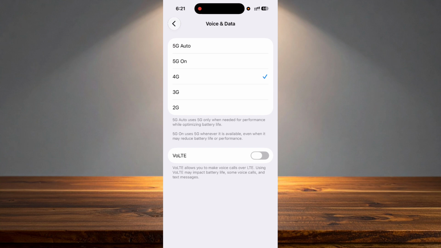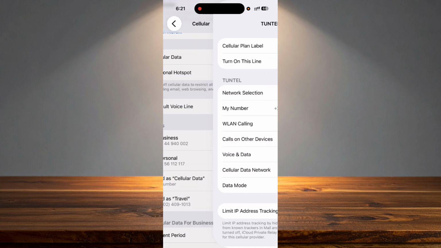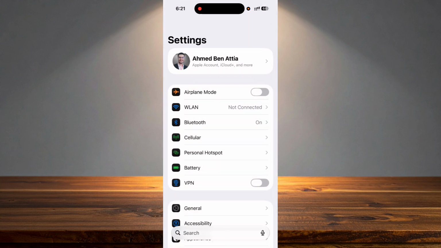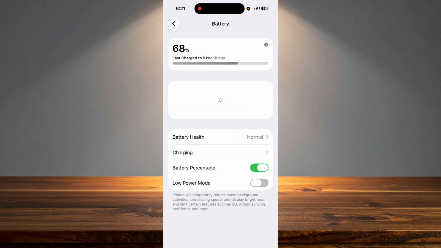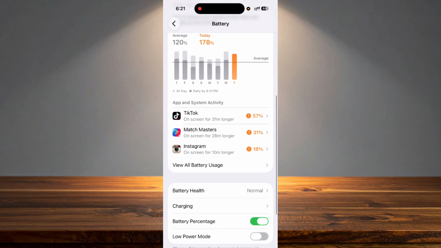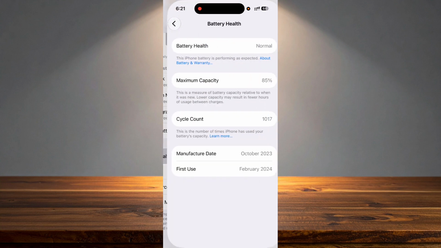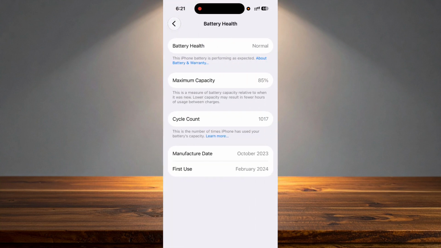Another important thing that you have to do is check your battery health. You have to go to Battery and go to Battery Health. For example, as you can see, the battery health of my phone is normal. That means my phone is okay, the battery is still good. I may need to change it after 4, 5, or 6 months, but now the battery is good.